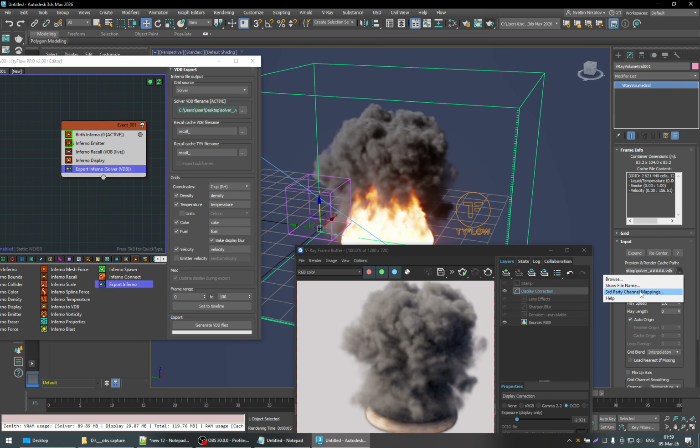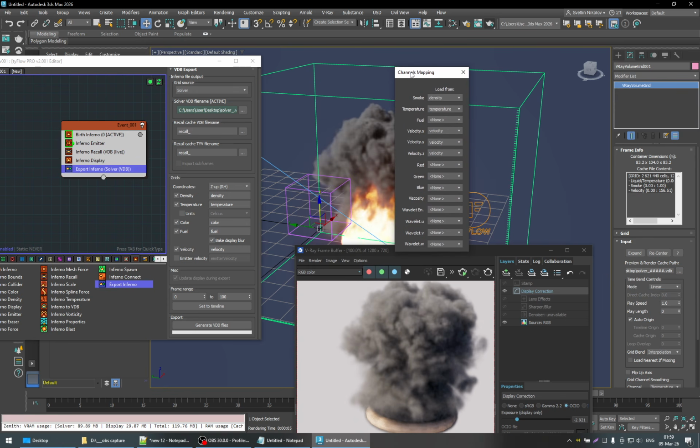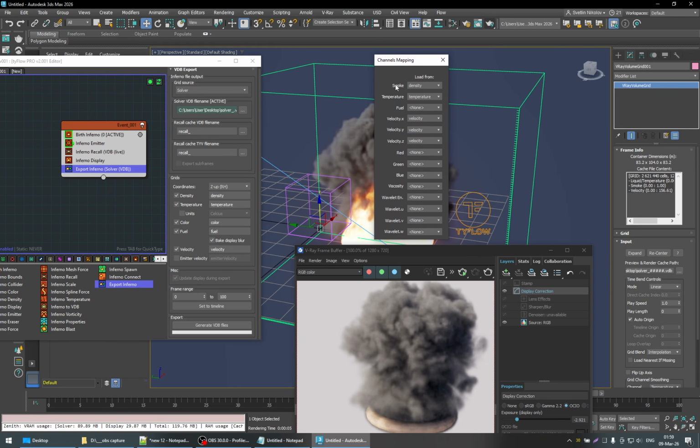The third-party channel mapping. So here from the dots button, and you can see that it managed to automatically map the smoke, the VRayVolumeGrid smoke, to the density channel. Here is a list with all the channels available in the VDB file. So if anything is missing, you can still remap it here. And also, for example, if you're feeling naughty, you can just swap the temperature and the density, and you can do crazy stuff here.